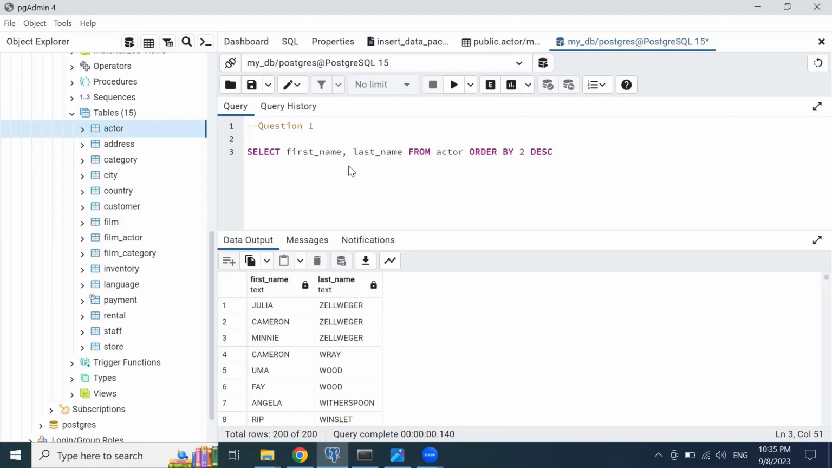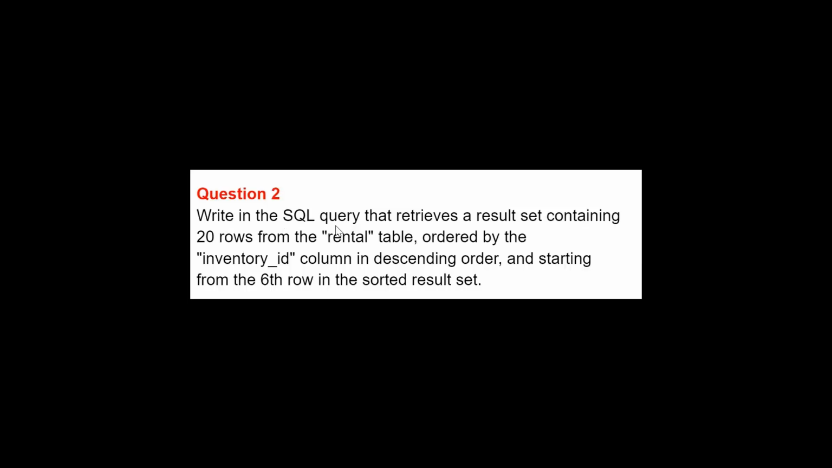Okay, and the second question, let's go to the second question. Write an SQL query that retrieves a result set containing 20 rows from the rental table, ordered by the inventory ID column in descending order and starting from the 6th row in the sorted result set. Okay, I have understood it. Let's go to the database.